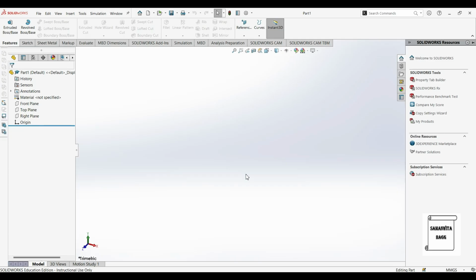Everyone, welcome to the next session on SolidWorks tutorials. In this session, we will model a Venturimeter.